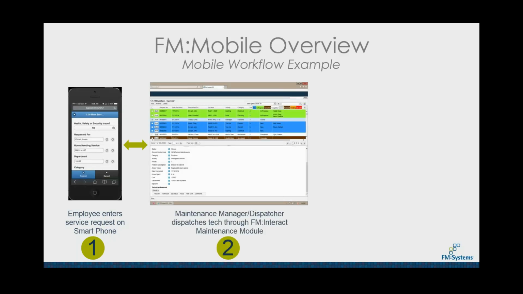And then the maintenance manager dispatcher will instantly receive that through FM Interact in the maintenance module, and they're able to monitor in real time the status of all incoming requests, whether or not they've been approved, dispatched, placed on hold, canceled, completed, etc. And you can keep your employees up to date by providing them with real-time notifications, letting them know that the status of their request has changed. Really simple, really straightforward, very powerful, and enabling everyone within your organization to participate in that process.